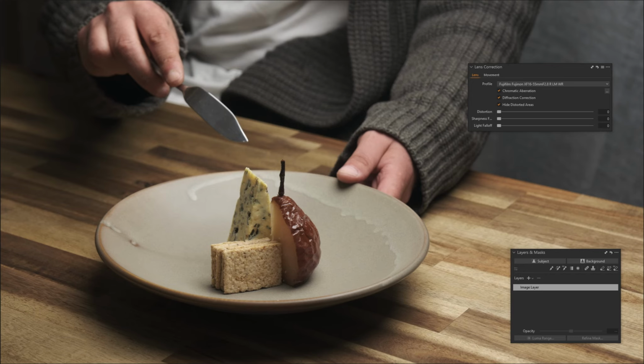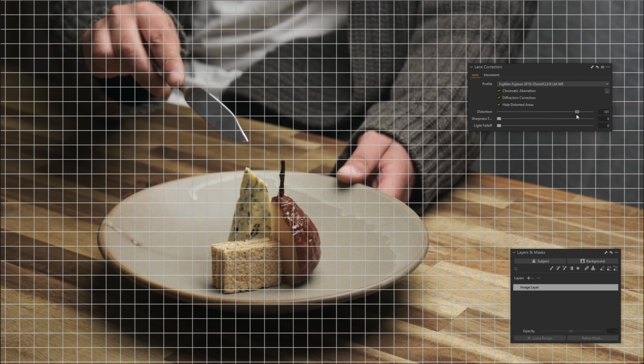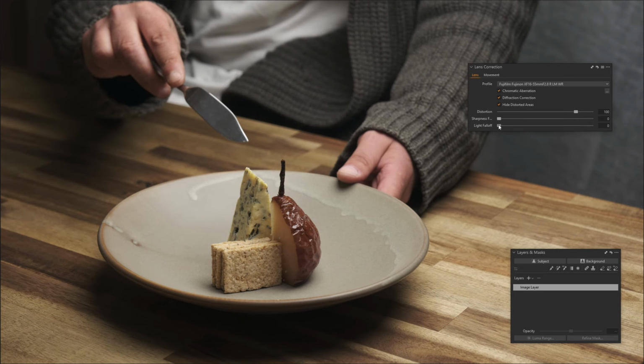Now in Capture One, if it supports your lens, it will make some corrections automatically on your behalf, but it doesn't always do so. So always double check that your lens corrections for diffraction, chromatic aberration, and so forth have been corrected for. It's a very simple step, but as stated, it is often overlooked.